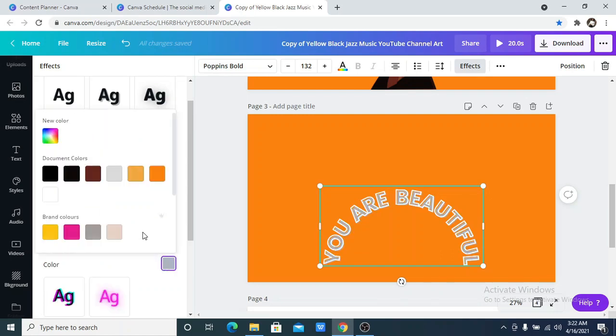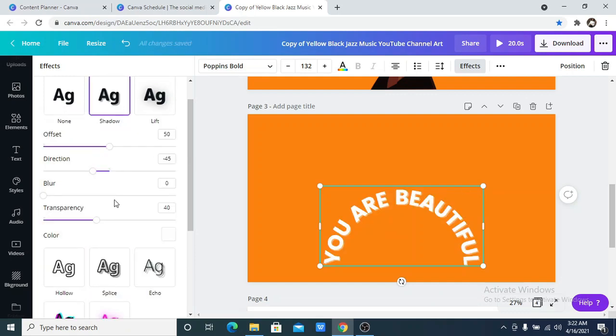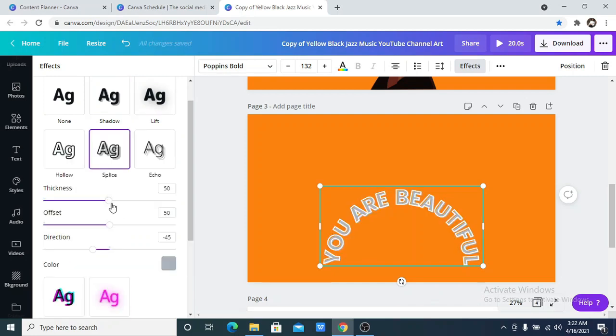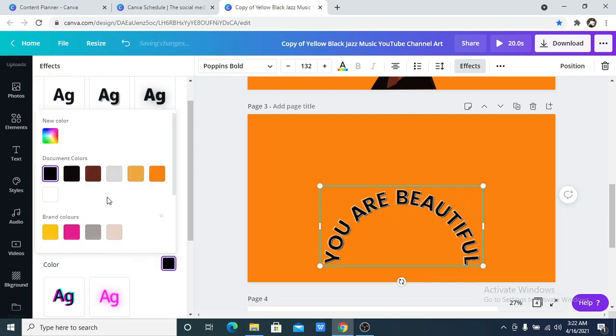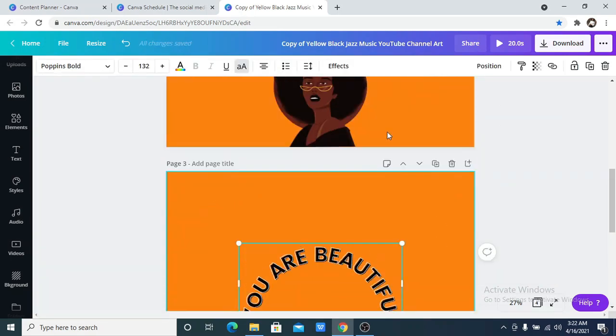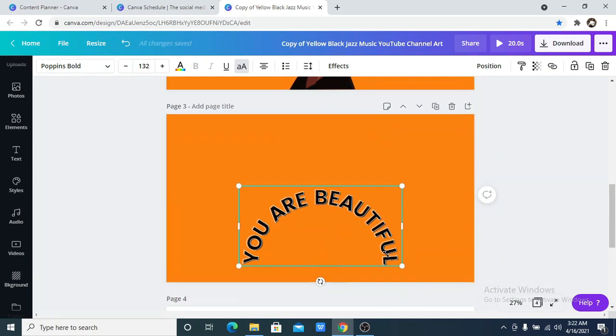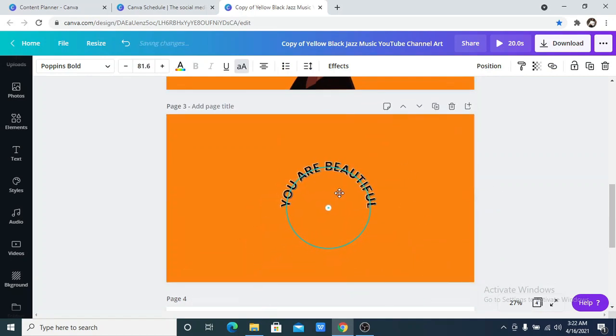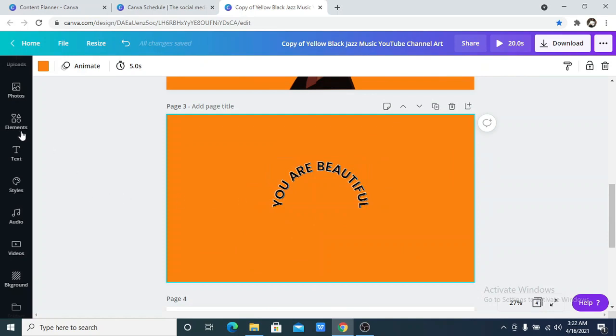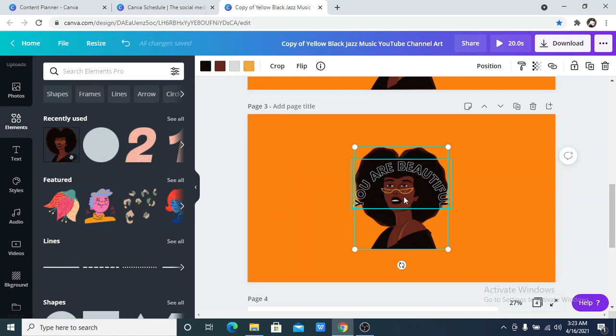So I love this from Canva, and it is a really great one. You can add shadows, the lift, and so many effects. You can just play around with it. And that is it for this one. I'm going to recreate this one I have here so you can see how I did it, which is what I just mentioned. Just going to go to my elements now and take this picture.